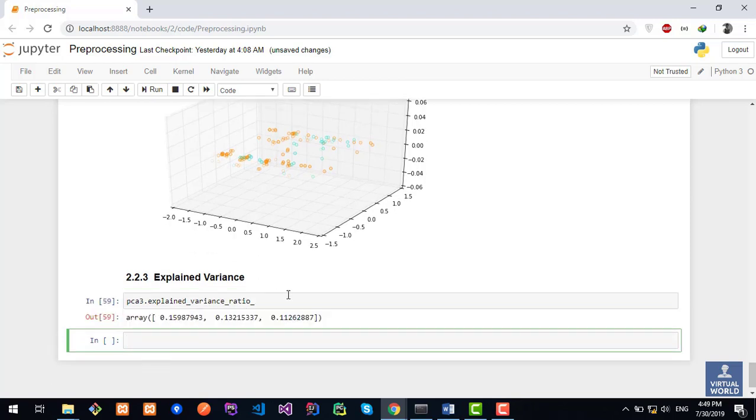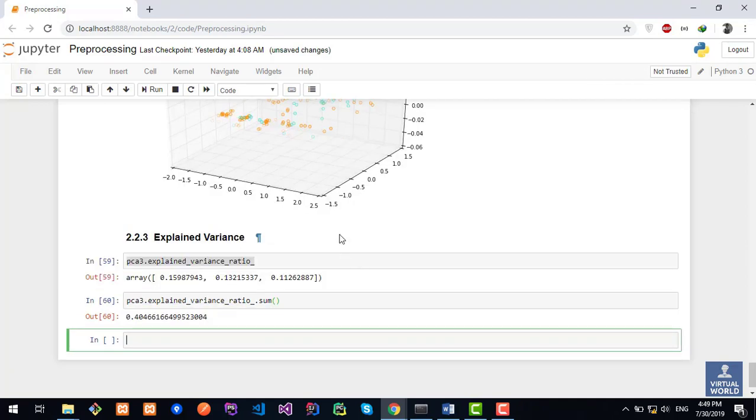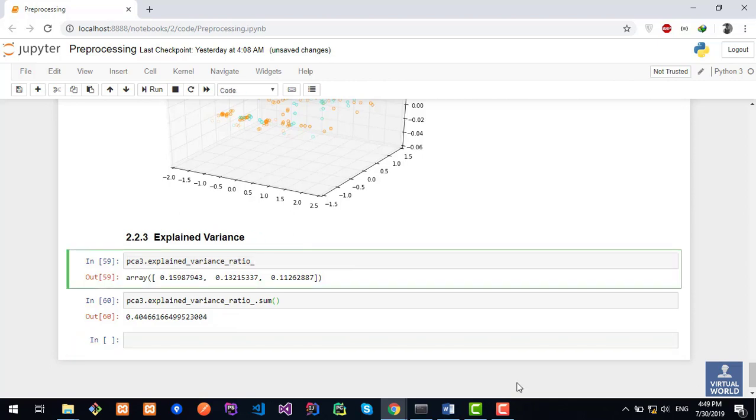By using the attribute explained variance ratio, we can see that the first principal component contains about 60% of the variance, the second one contains 13% of the variance, and the last one contains 11% of the variance. Together, the three components contain about 40% of the variance, which is very bad in our case. So in this particular example, we shouldn't use PCA, because it will make us lose most of the information we have. That's it for today's video, and see you in the next one.